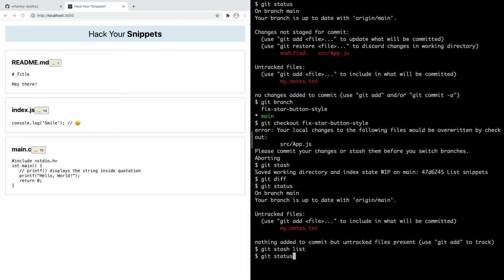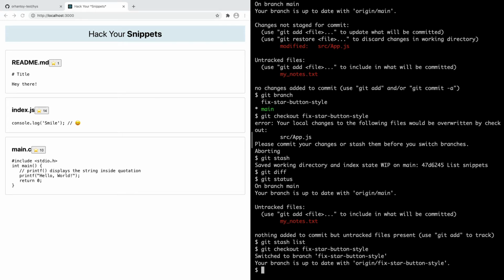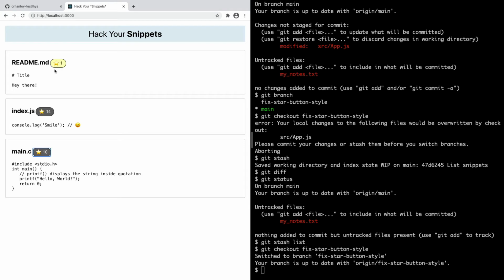And now if we try to check out that branch, it works. And on the left side, you can see that we see these visual changes again. So from here, similar to what we did for this visual change, we want to create a pull request where we make the star button actually work.